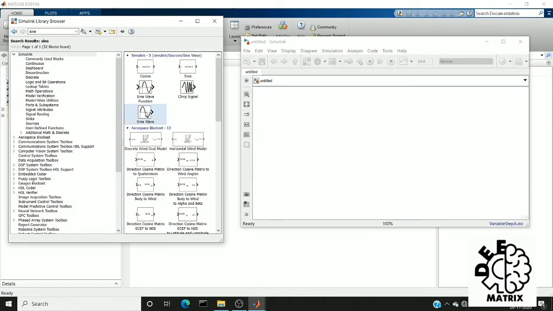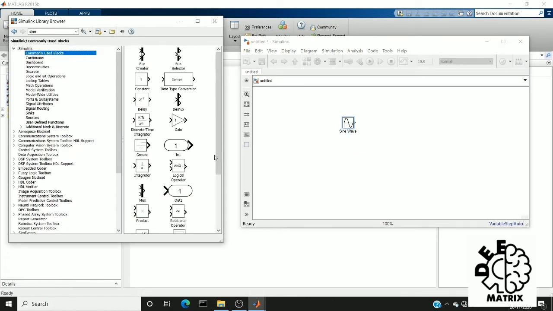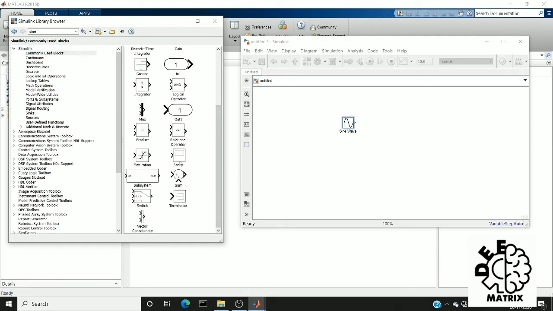So here I have my sine wave. I just drag it to the editor. For visualizing we need to use the scope, from the commonly used blocks. So here we have a scope. Now I'm going to connect my sine wave to the scope. Now I'm going to run. For visualizing we have to double tap on the scope.